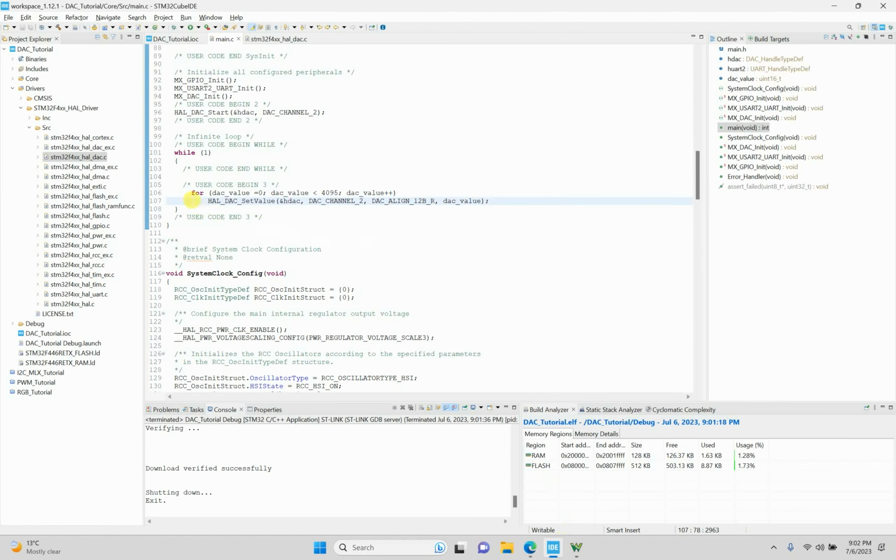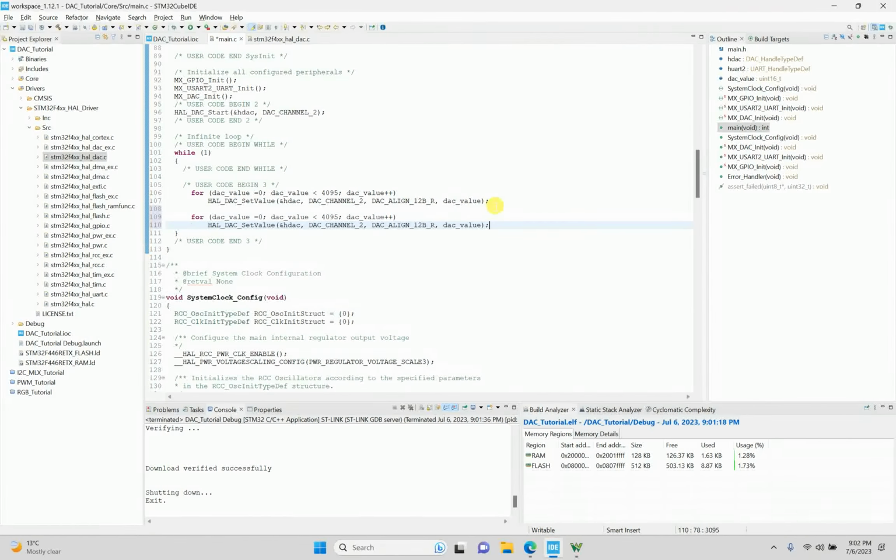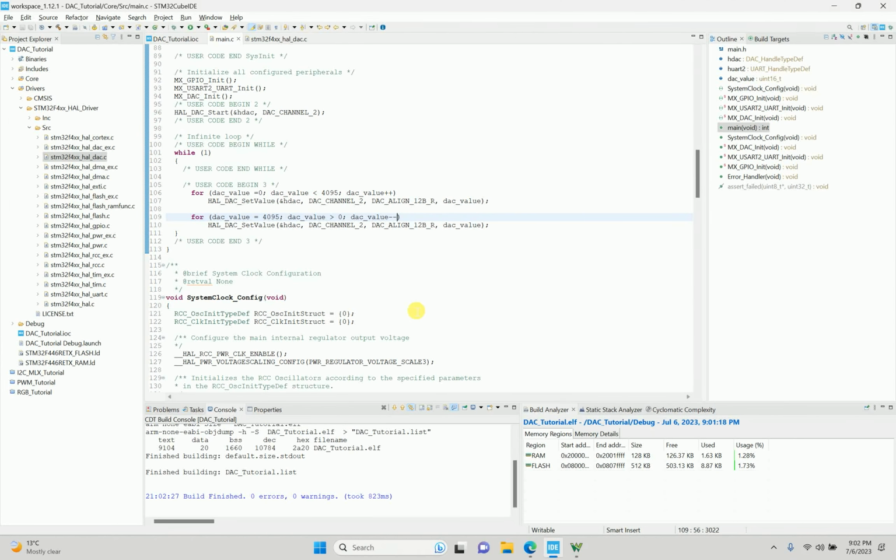So let's just do a little bit more over here. I'll copy this, and then it will be 4095 greater than 0, and then I will decrement this, compile this. So now basically what it will do is it will go from 0 to 4095 and then come back to 0, and it will give me a better triangular waveform. As you see, I'm not going more into the frequency over here, I'm just showing you how to generate a proper analog waveform using the internal DAC.